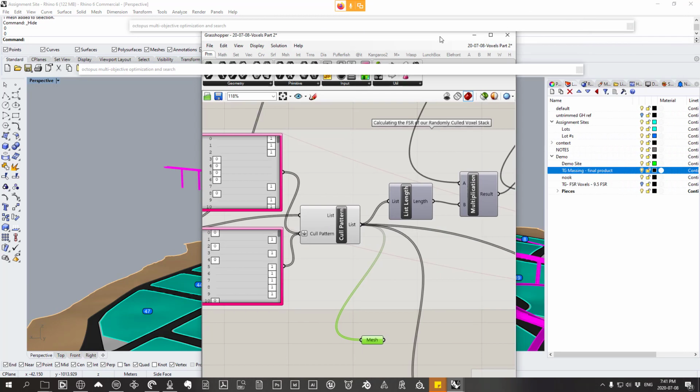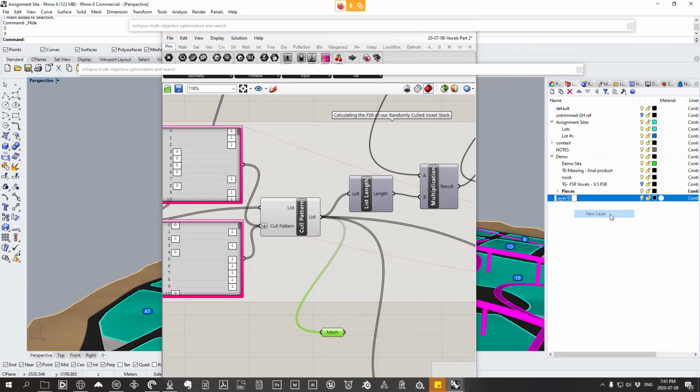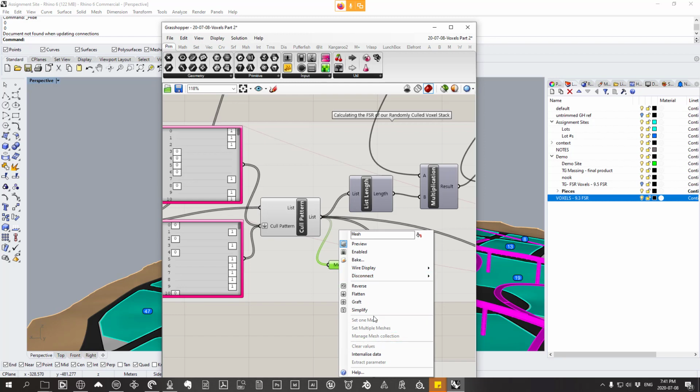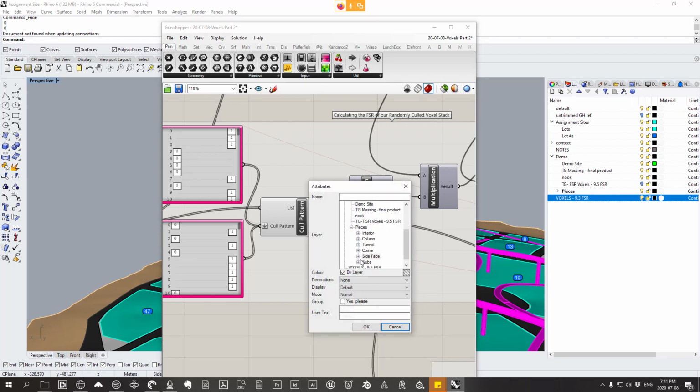Then I'll create a new layer. I'll call the layer Voxels. Maybe I'll record my FSR. So I think I'm 9.3 FSR. And then I'll bake these meshes to that voxel layer. Just closing Octopus there. So I'll right click this mesh and say bake. And then I'll bake it to the layer Voxels 9.3 FSR. And you might want to group this. So group, yes, please.